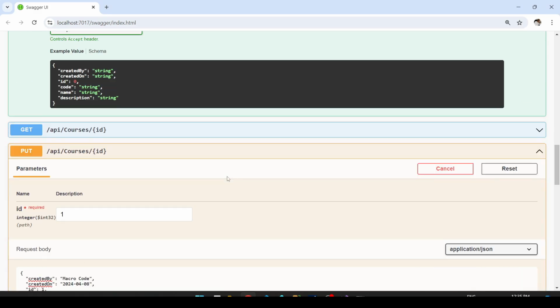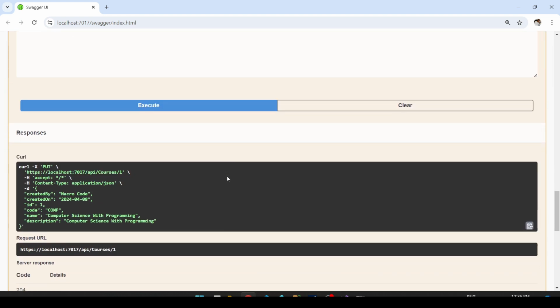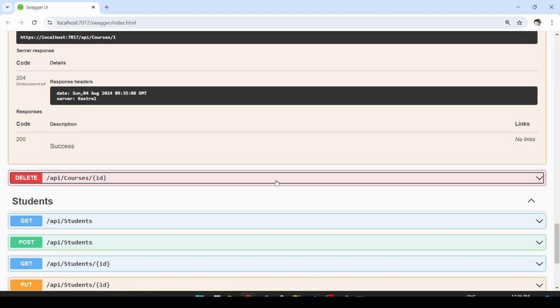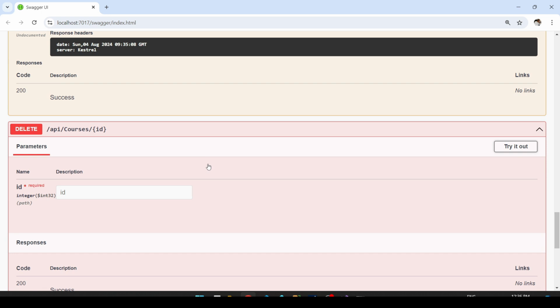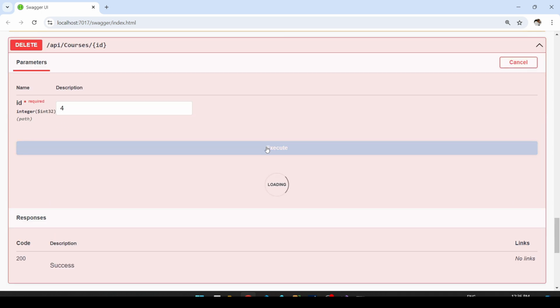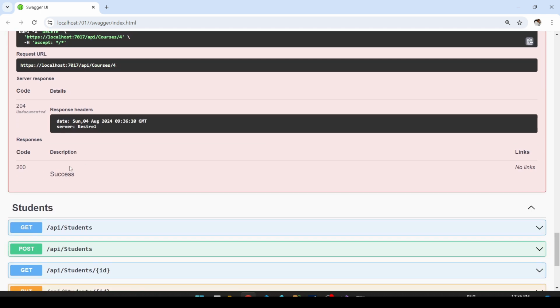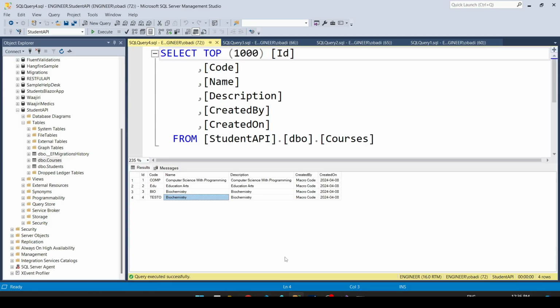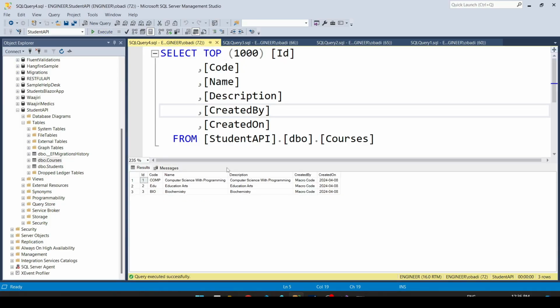If we go to the delete endpoint, we only need to pass the ID4, and it will actually delete that particular course. If we execute, you'll see it has given us status code 200, and you should actually see that our course is gone now. If we refresh, you'll notice that our course is gone. So we've been able to see how those endpoints work.